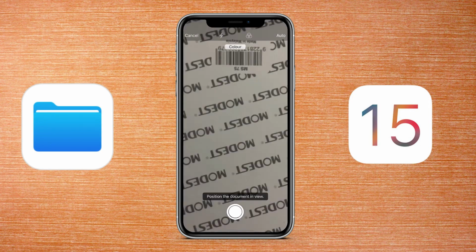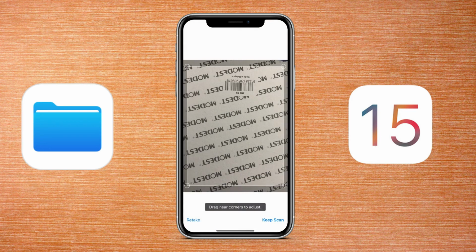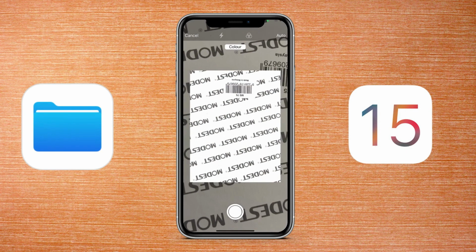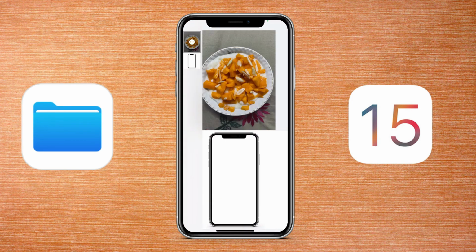You can also scan images and pages. Just a quick example here, tap on scan PDF, then take the photo, then tap on keep scan and it will be added to the PDF file.